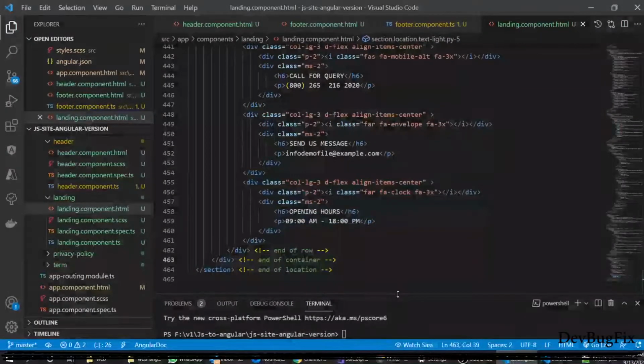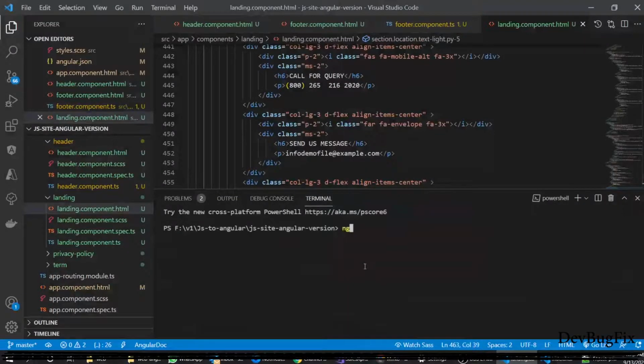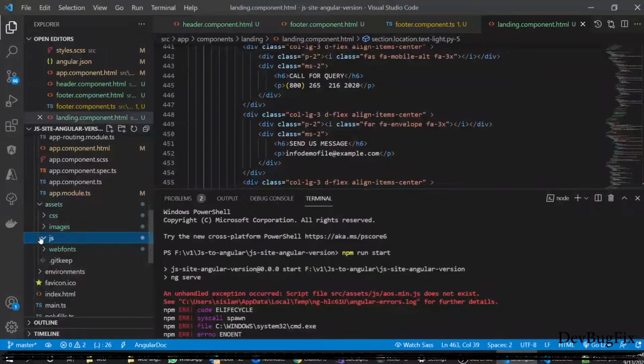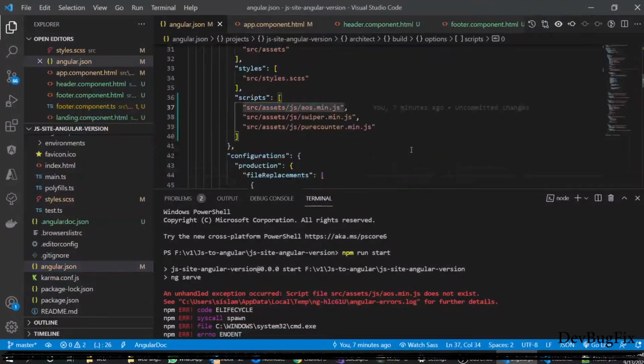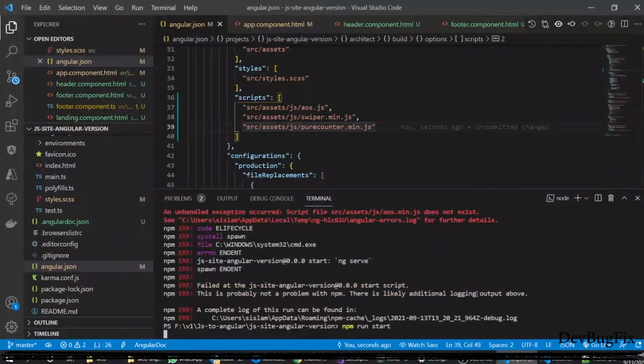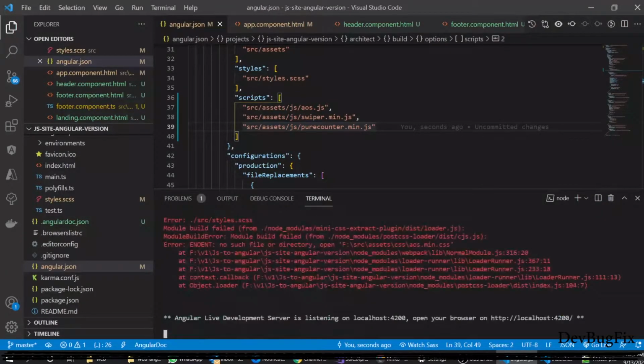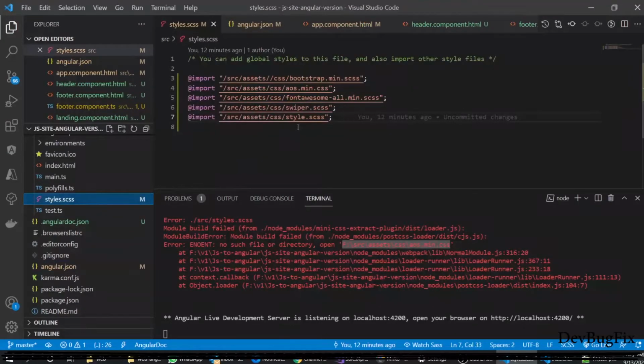Now we will try to run this project and we will get errors. First error, the aos.min.js file doesn't exist, and we will verify. So it's aos.js, not aos.min.js. From angular.json, we will remove min from the file name. Now again run npm run start. This time we got an error: aos.min.css doesn't exist, and there is a typo in the name and it should be .scss, not .css.